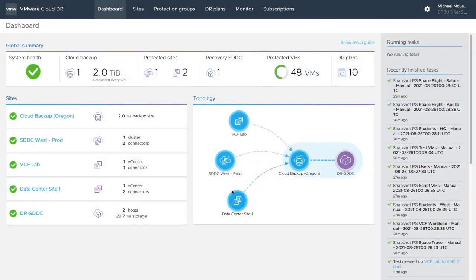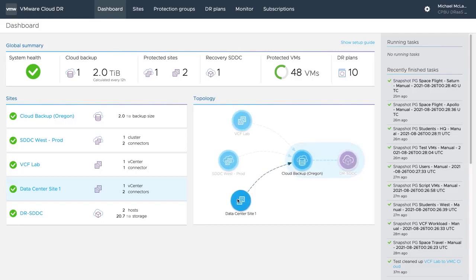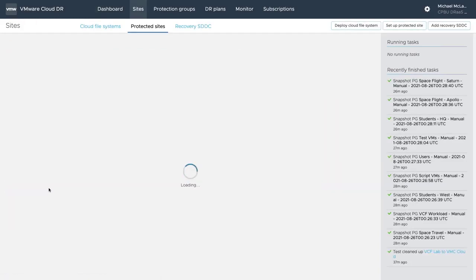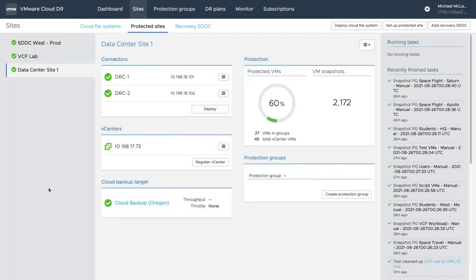Both of these VMs have also been configured into VMware Cloud Disaster Recovery. In particular, the on-prem vCenter, where they run, has been configured into a protected site called Data Center Site 1, which we can see on the VMware Cloud DR Orchestrator Dashboard topology view.